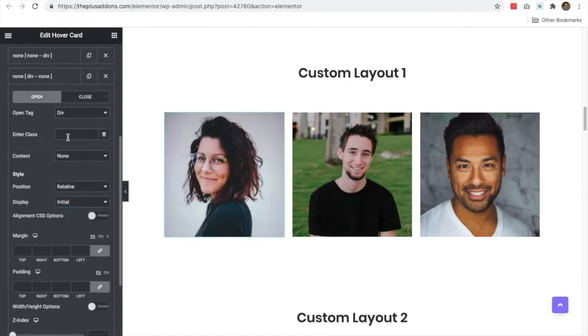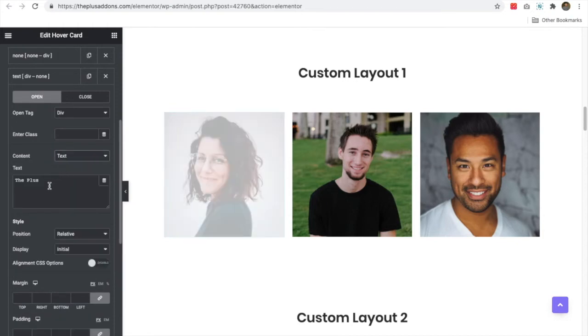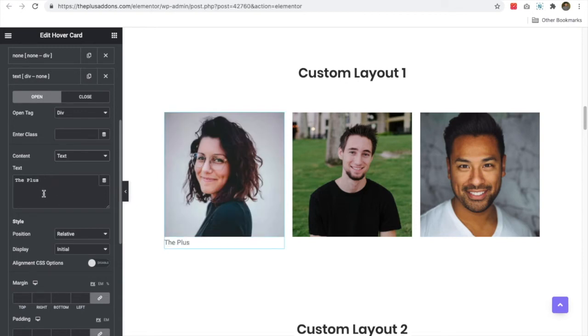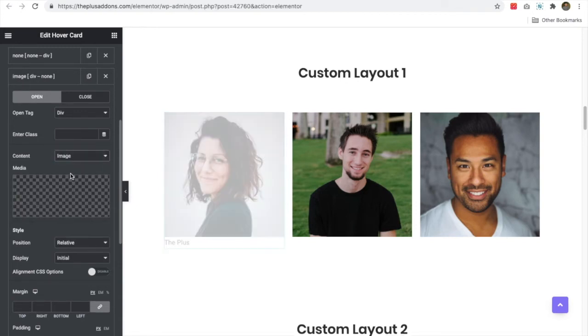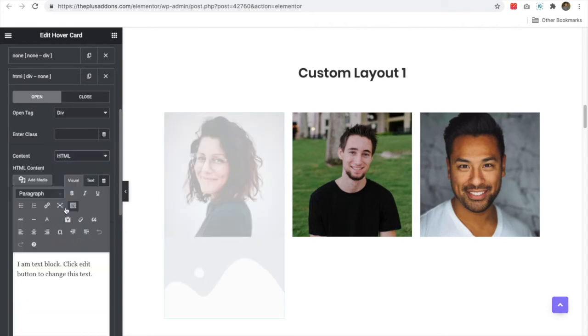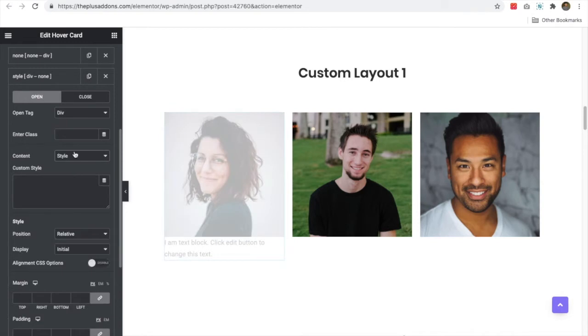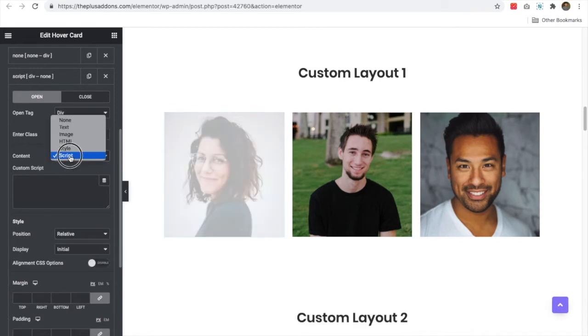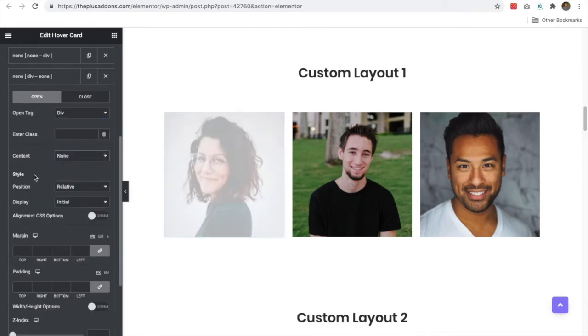Now let's go to the enter class. Here you can put a class for this div structure. Then you will have the option for the content, where you can select text, image, HTML, style and script. So you can choose any of them, and based on them there will be different values for their options. For example, you can select the image, HTML, style or the script. So let's keep none for now.